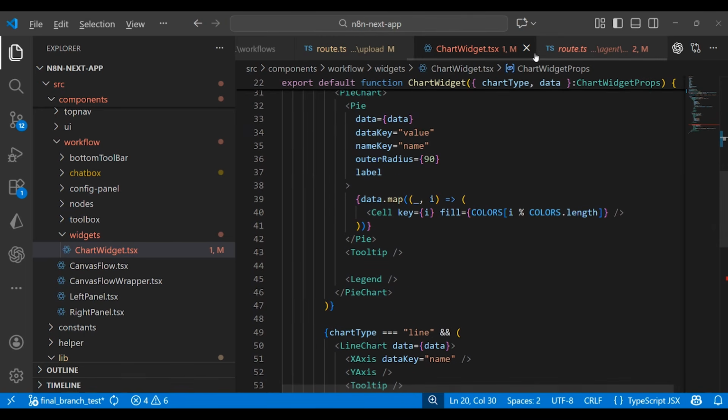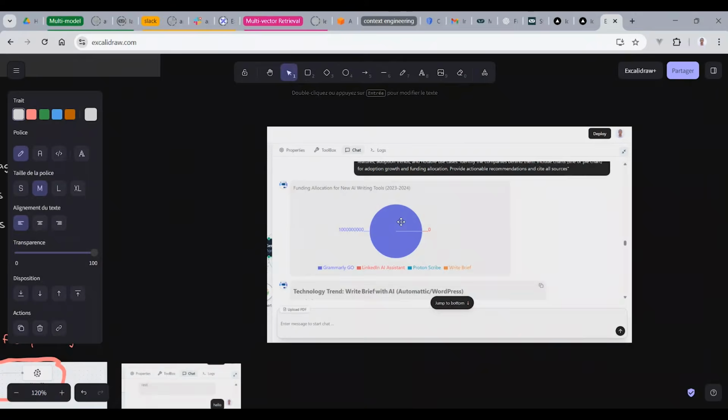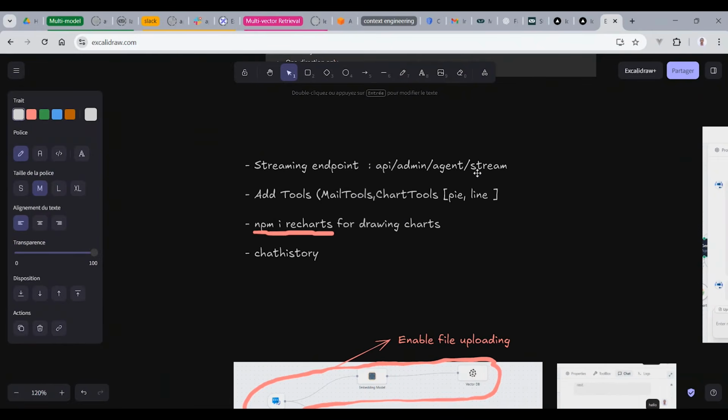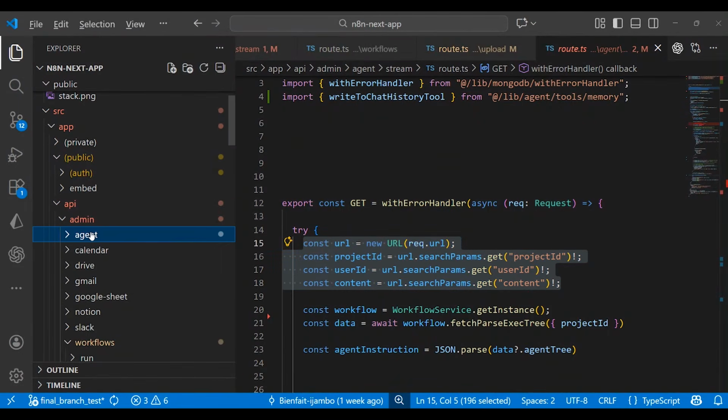Okay. Now, first of all, I want to explain this endpoint to you, and then we are going to continue. Now I'm going to head into the agent folder. You can see we have the agent folder, and here we have the stream folder and routes. Okay, now we have an endpoint here.